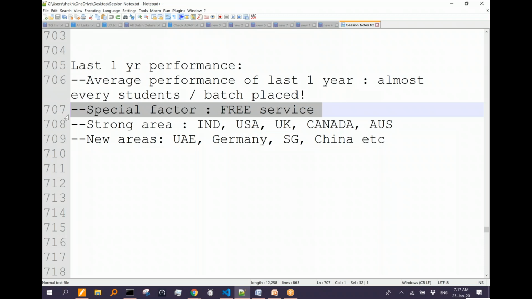And the special factor is we are pretty much famous in the market that we don't take a single penny from people to get a job or help them to get a job. So please note, we don't take money for helping people, even though we have helped thousands of people till today to get a job, but we don't take charges for that.